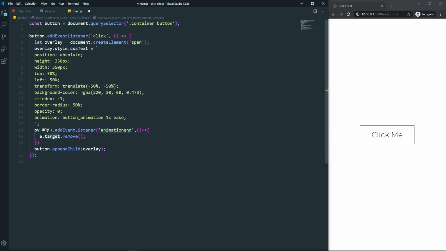As you can see we have this e, which means the event, so we need to pass it from here also. So it will target the overlay and remove it. That's how this e.target works. The event target, which is this overlay, we will remove it when this animation ends.